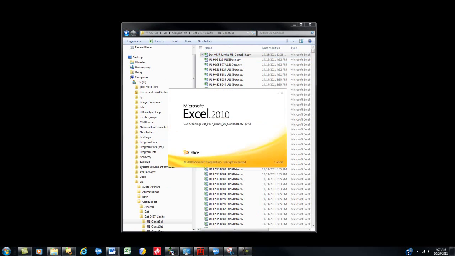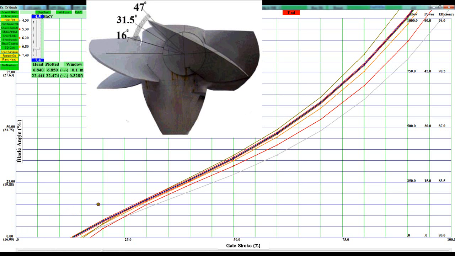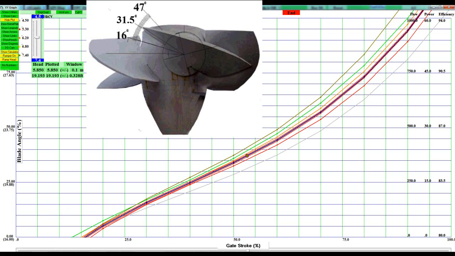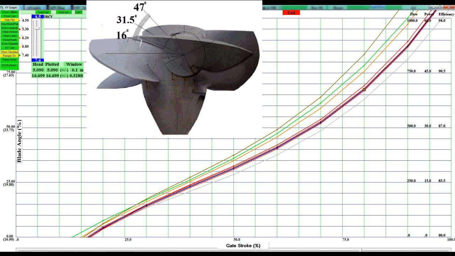Analysis of the data is performed in Microsoft Excel. Procedures and techniques will be presented in another video. 3D CAM demonstration. The final topic for this video, and the first topic for the next one, is the Index Test Box Kaplan 3D CAM demonstrator.